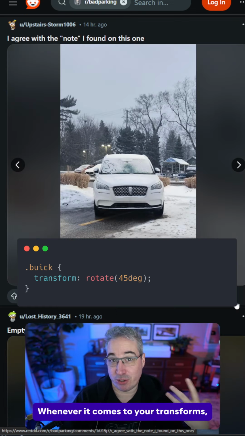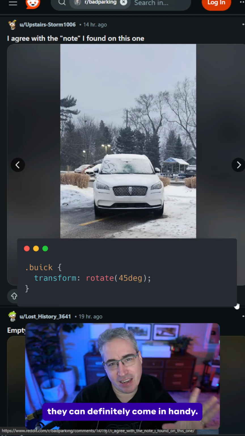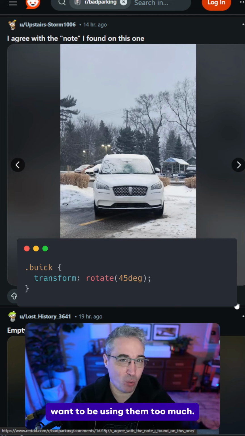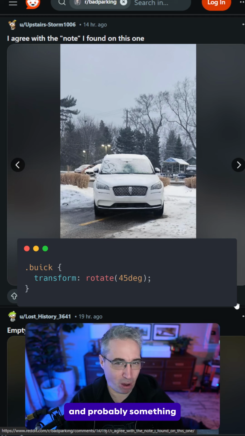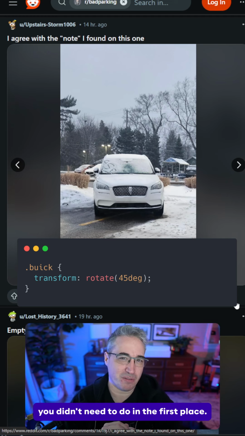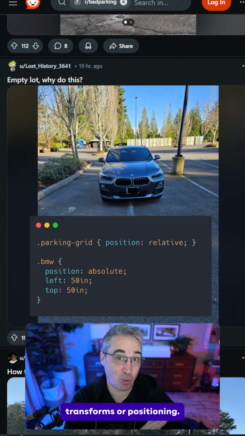Whenever it comes to your transforms like rotate, translate, and scale, they can definitely come in handy, but you probably don't want to be using them too much. In this case, a rotate of 45 degrees is weird and unexpected and probably something you didn't need to do in the first place. And when I see something like this come up, I always wonder, were they using transforms or positioning?